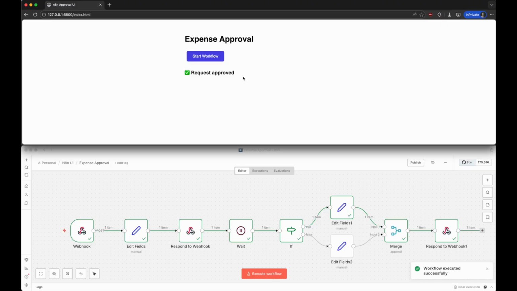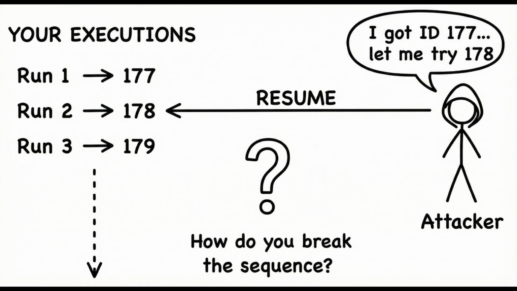But I want to be straight with you about what we didn't cover here, because there are real gaps between what we just built and something that you can actually ship to an actual client. Let me show you exactly what I mean. Every time your workflow runs, n8n assigns the next number in sequence, like 178, 179, and so on. And if someone intercepts one of your execution IDs and they know the URL that you're posting to, or even just guess the next one or enumerate them, they can post to your resume URL on the wait node and send the decision to a workflow that isn't theirs and potentially get data back. So they can take action and get data, which is a serious problem.